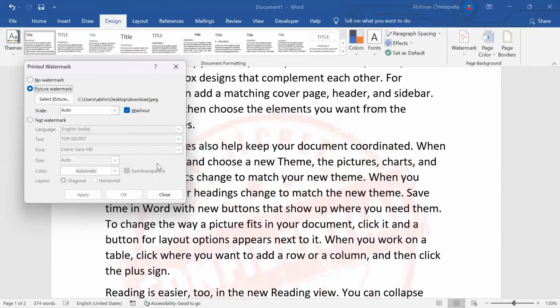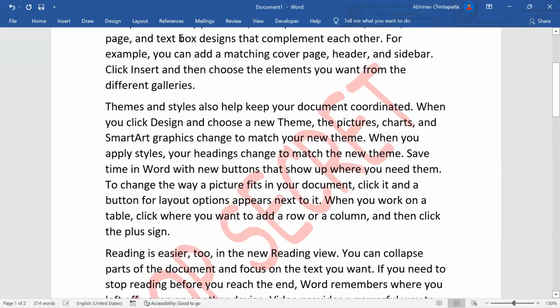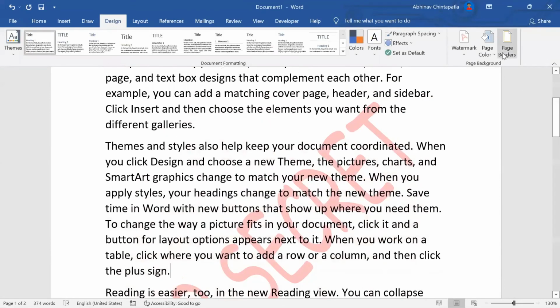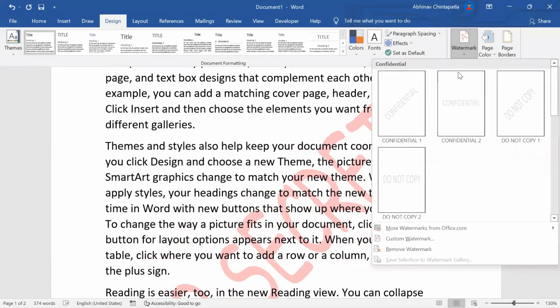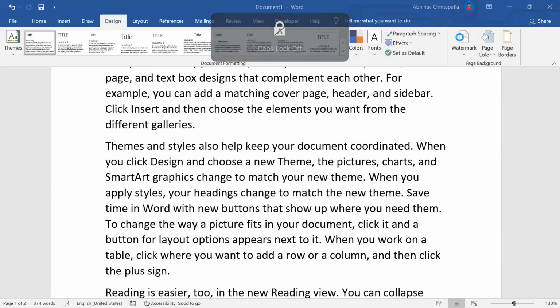Now let's say if you want to actually remove the watermark, you can just click on no watermark and apply. It will just go away. If you don't want to always open this dialog, you can just go to the design tab, click on the down arrow and say remove watermark here as well. This would also mean the same thing.